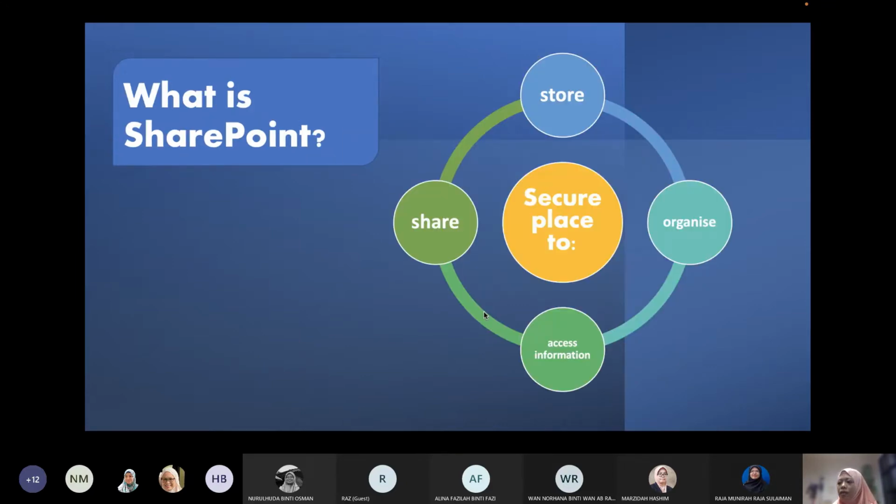So if you're asking what SharePoint is, it's basically a secure place for an organization to store files, to organize files, to share files, and also for everyone to access information. If it's private and confidential, you wouldn't put it in SharePoint. But if it's to disseminate information, this is a secure place for you to access and also share information.